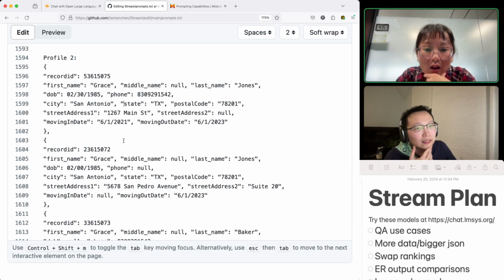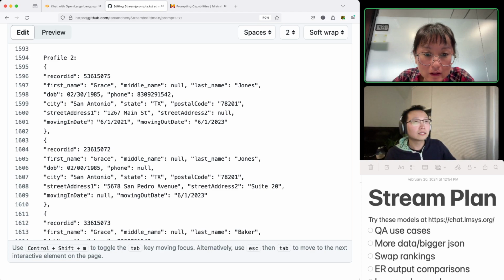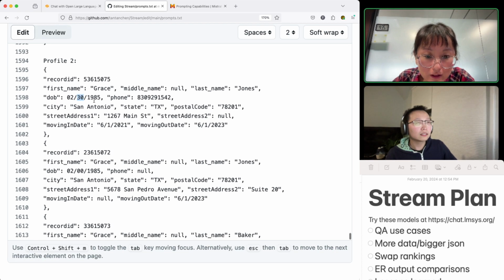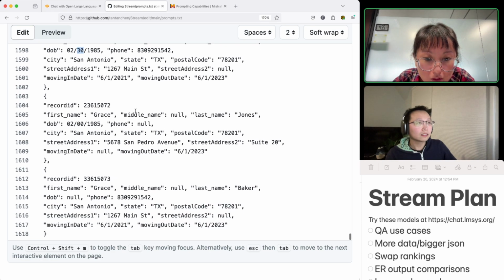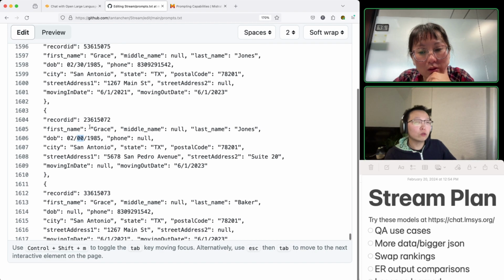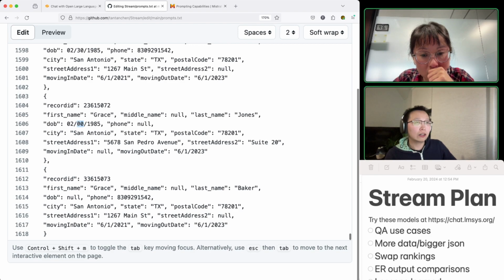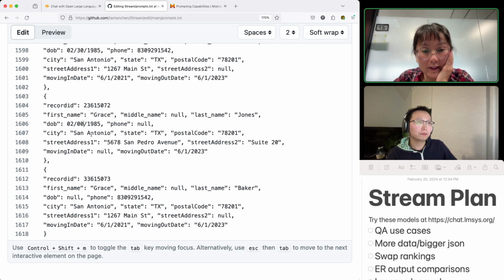Oh wait, sorry. One of the rationales for profile two is the DOB is inaccurate, right? So can you scroll down a little bit? For profile two, oh yeah, 30 is there, so it's not correct. But if you scroll down, is there any other? There's no more DOB for profile two. Well, no. Record 2 is shared across both profiles, and record 2 does have an incorrect day in the DOB, right? So it is there.